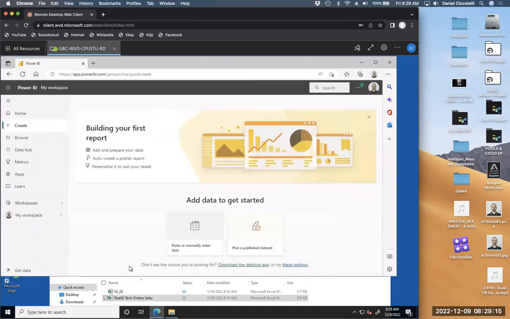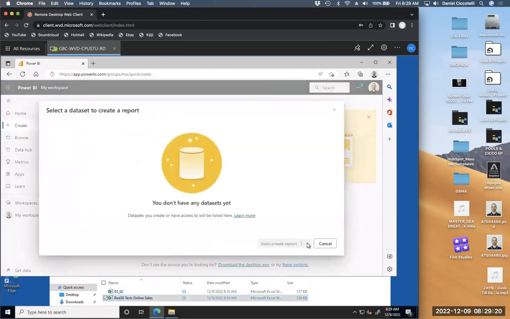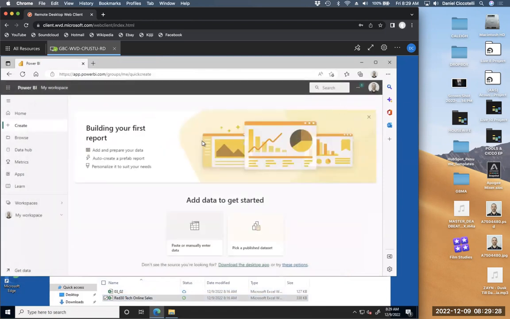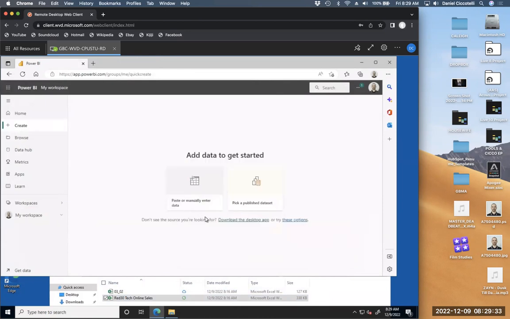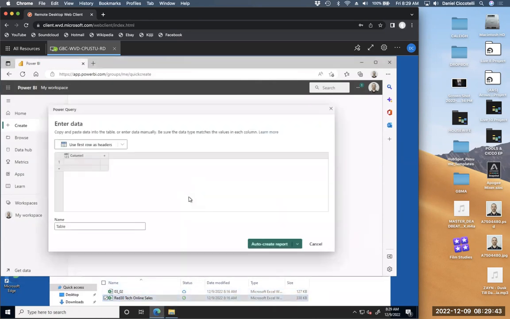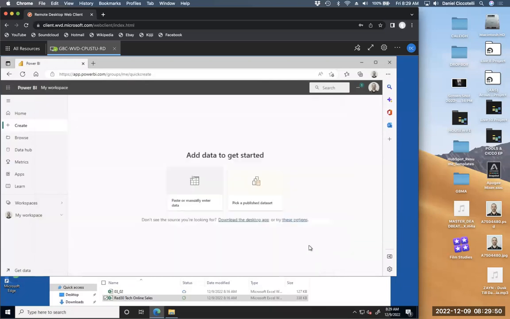Yeah, can you try to pick a published dataset? Try that option. Yeah, you don't have any dataset yet, so that is not available. Click the cancel button. Can you try again to paste or manually enter data? Okay, cancel this one. Sorry, Daniel, cancel it.